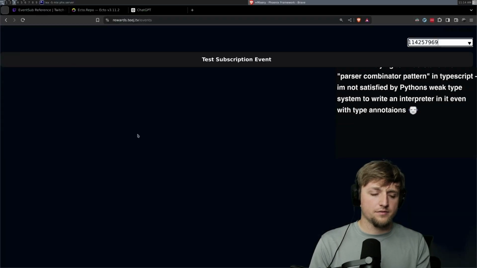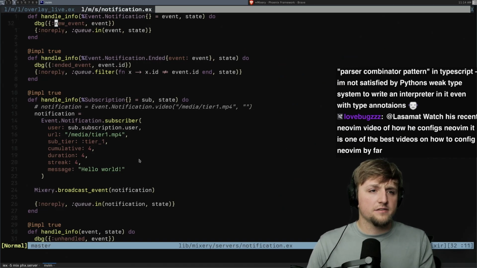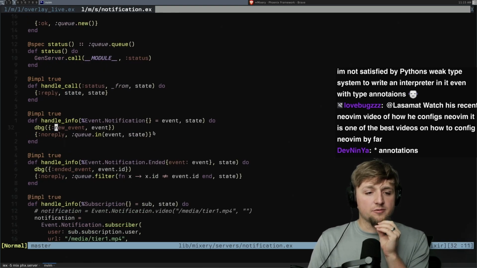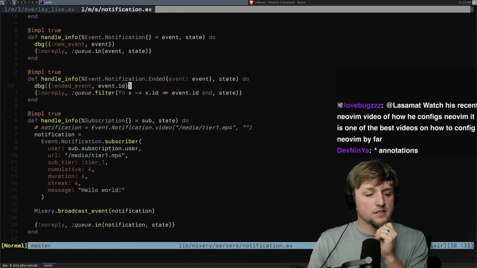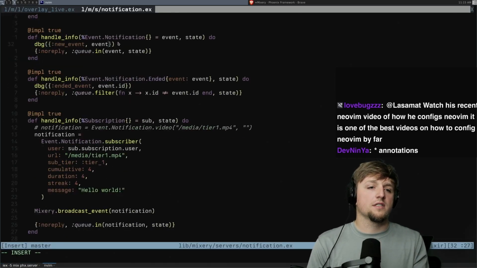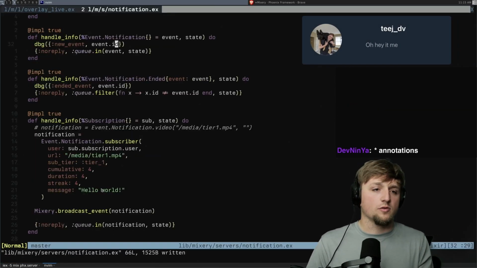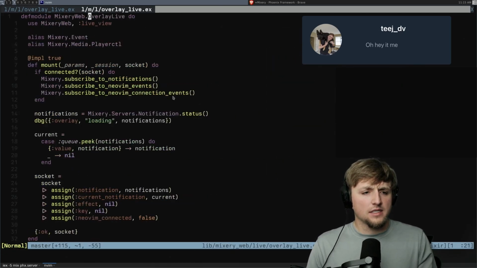New event, put something into the queue for this. And we get a notification. Yep, that part's good. And then when we get a notification ended, then we quit. That's fine. Okay. Yeah, and then new event. Let's just put .id here. I don't think we need the whole thing. So that part's pretty weird, because why is it doing that? I don't know why.